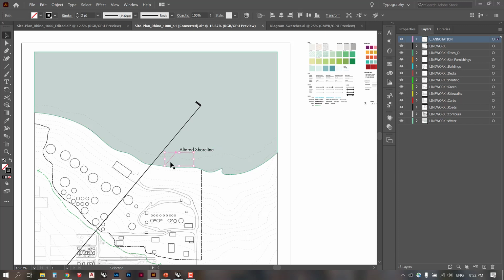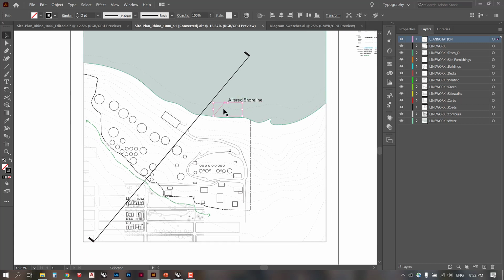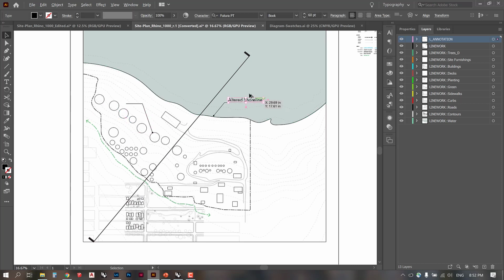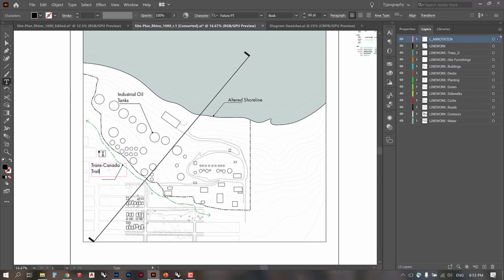And now we can copy and paste these over the site and point out the features that we want to showcase and to explain why we selected our section where we did, and pinpoint other important features on our site. So I'm going to copy this over here. I can easily turn it around just by using these arrows and switching it over to this side. And then I can lift it up higher like this if I need to. So I'm going to then copy this text by pressing down Alt and dragging it over, and call this industrial oil tanks. And I can keep adding in these annotations where I think that they suit my site. So I'll put another one probably for the Trans-Canada Trail over here.